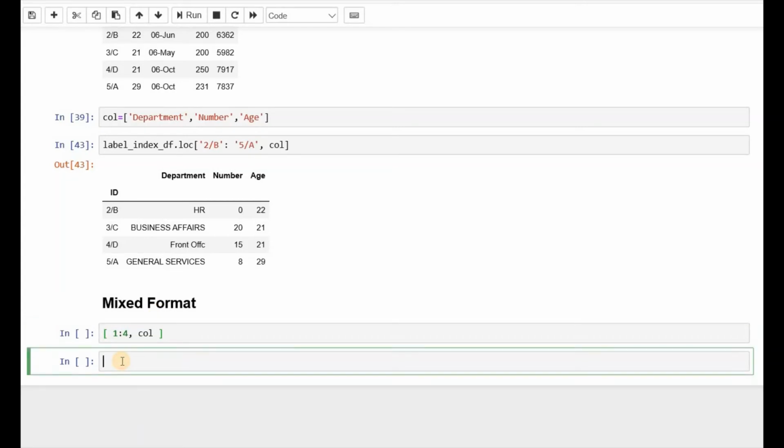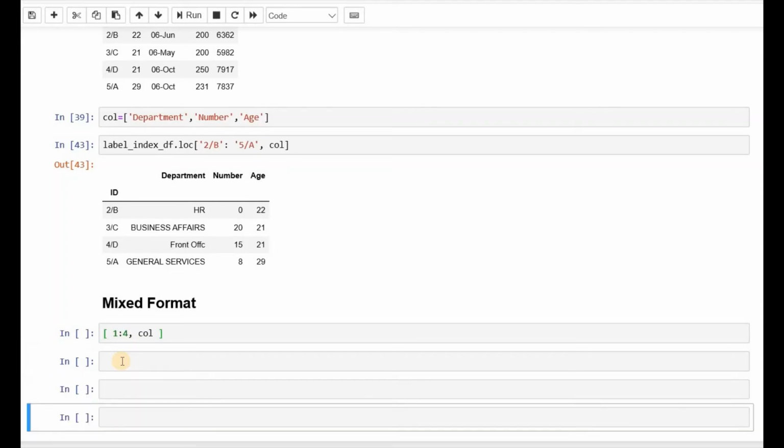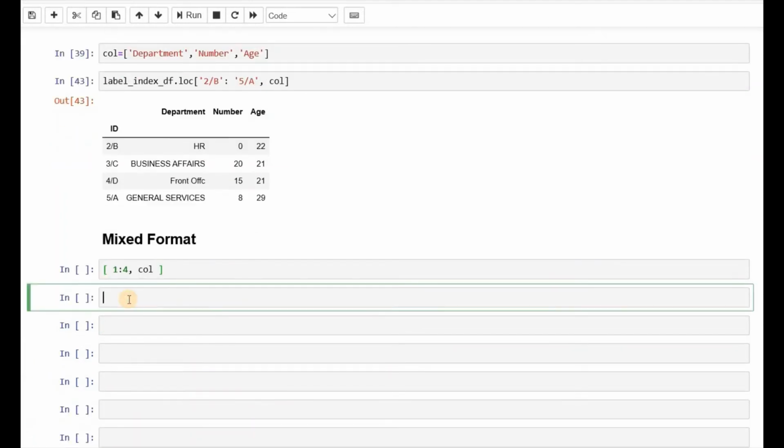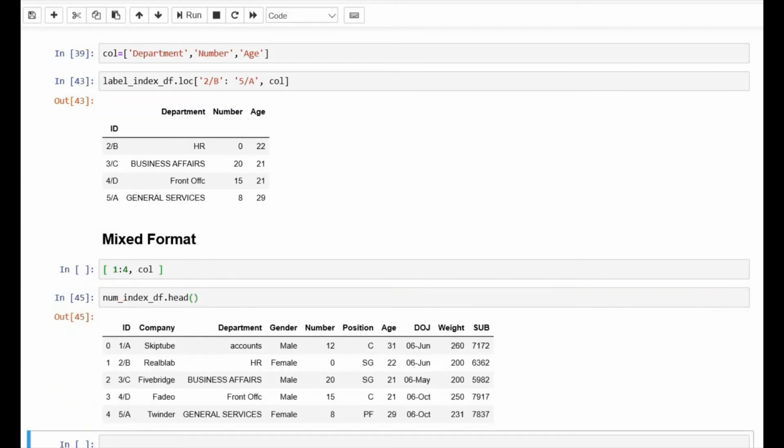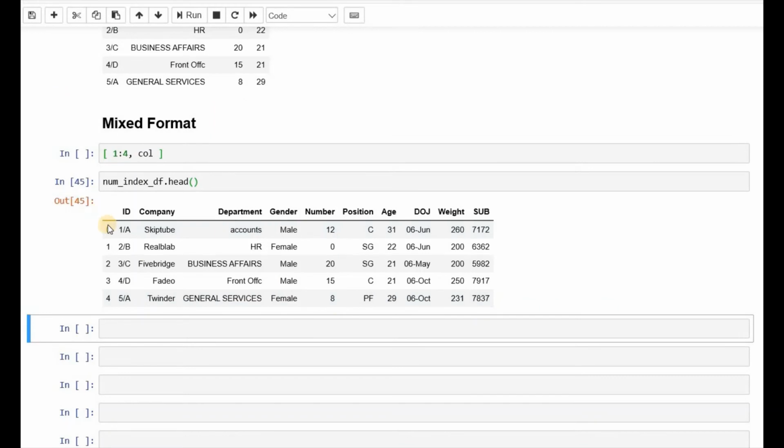For this case we are assuming that we have numerically labeled data. So we have this data, numdf. This is the data we will have. For mixed format, we want the rows to be in number form and the columns to have column labels. That is the general format of data that we handle most of the time.